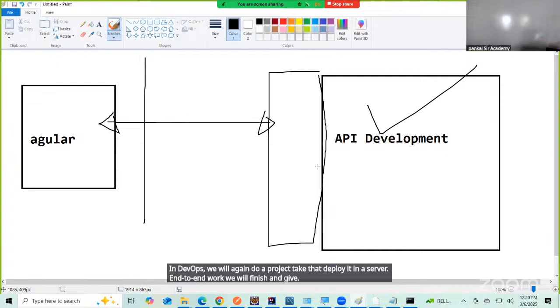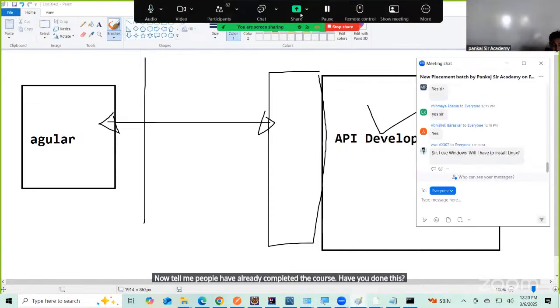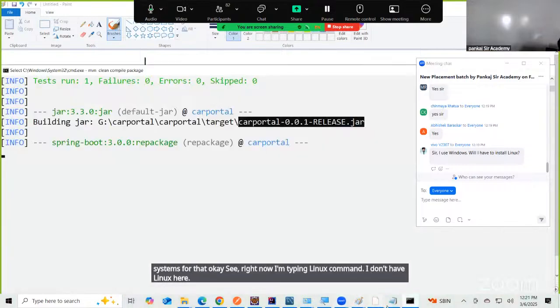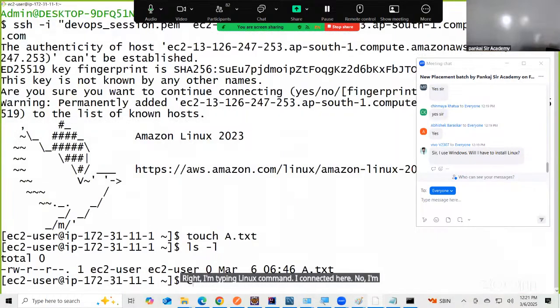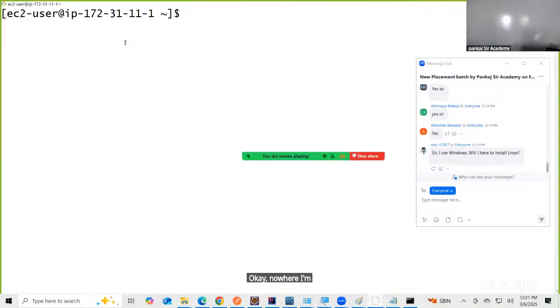Now tell me, people have already completed the course. Have you done this? You need not install Linux in Windows. Without that we can practice Linux. I'll talk about that in my Linux classes. You need not have a Linux operating system for that. See, right now I'm typing Linux commands. I don't have Linux here. I connected here, no? I'm typing Linux commands. See, this touch is nothing but a command to create a file.